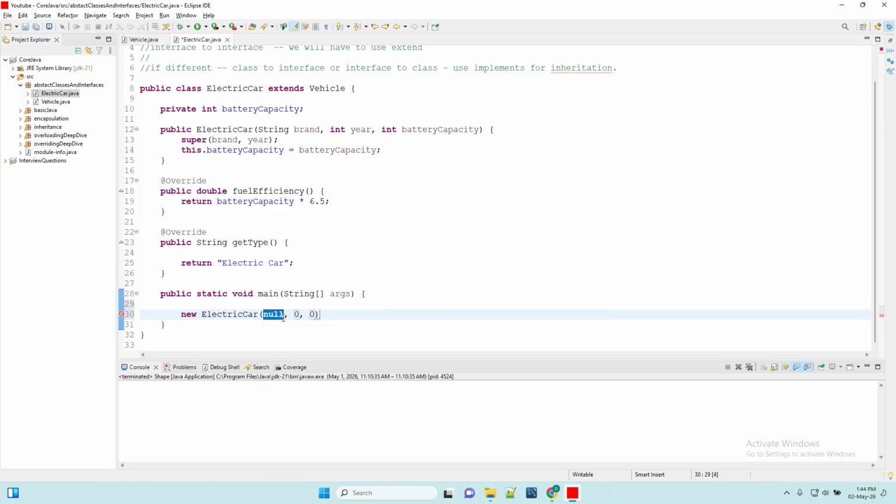What values can we give here? We have the brand name, so we will give the brand name Oshimaru, the year we will give 2015, and the capacity I can give, let's say 15.